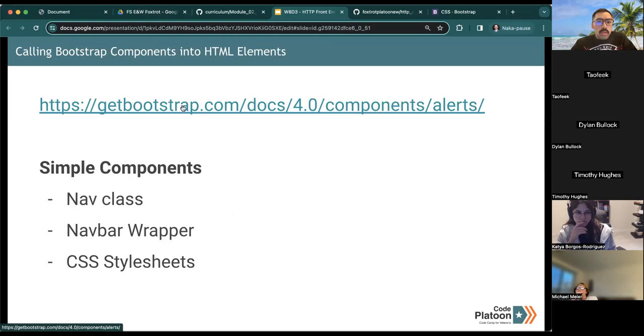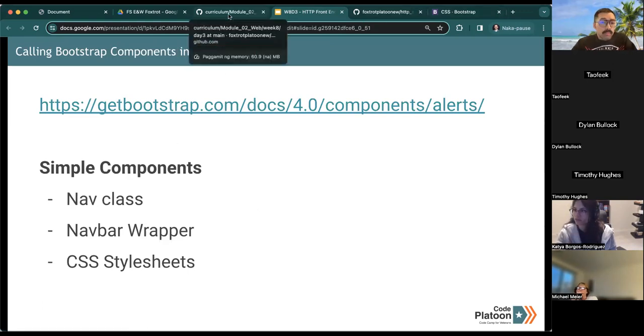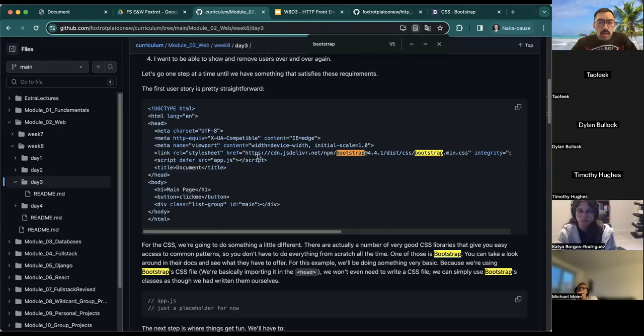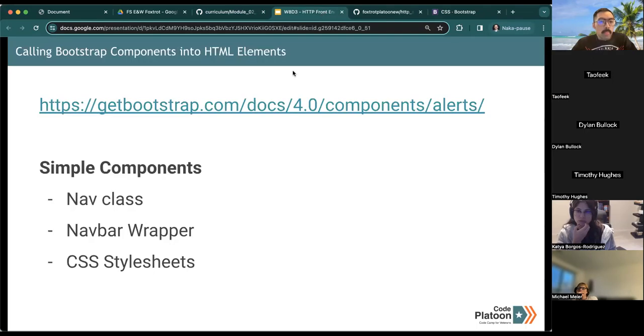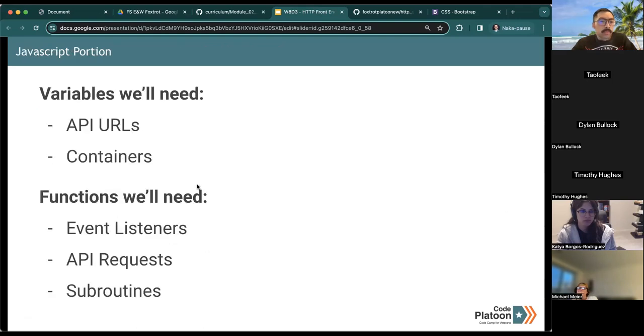So in the example that we're going to run through today, we are basically using a link to import CSS Bootstrap. And we are going to be utilizing very simple components, the nav class, the navbar wrapper, and a style sheet. And for the JavaScript portion, we'll be referencing some API URLs. And we're basically going to be writing out event listeners to create API requests.